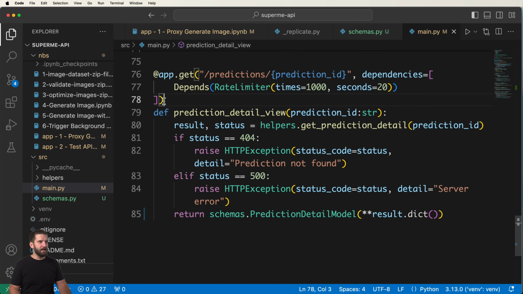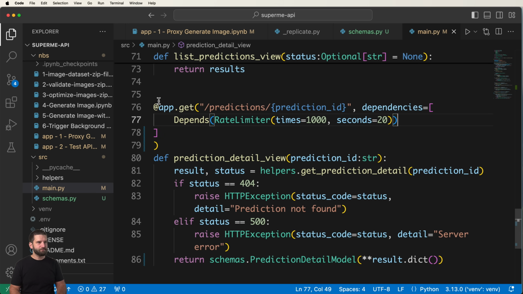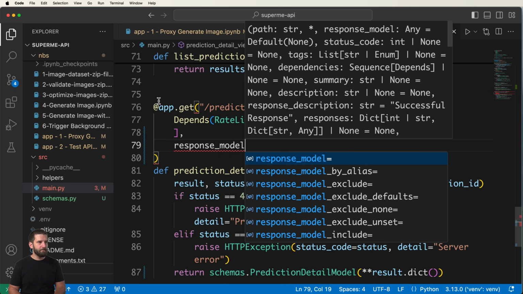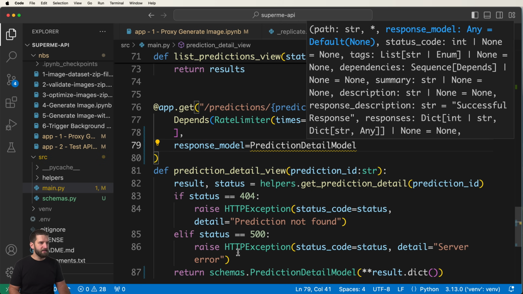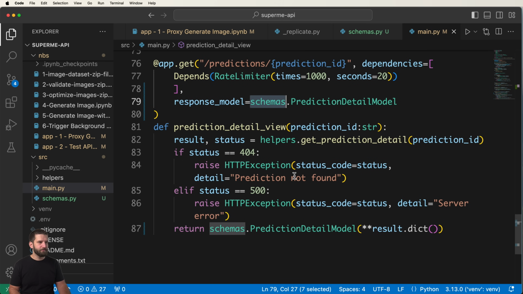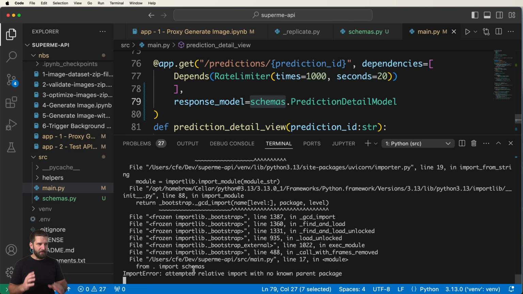I can also bring in a response_model up here, which is another thing that we will need to do. And we can bring in response_model and set that equal to the schemas dot prediction detail model. Great. So let's save that. Let's make sure that everything's working okay.